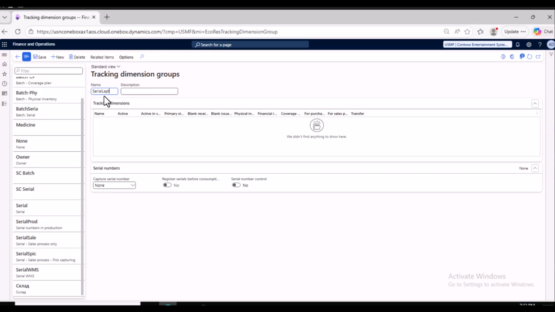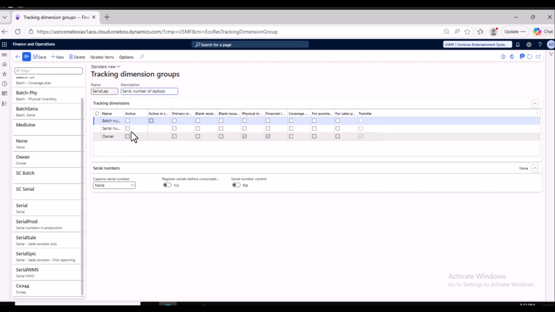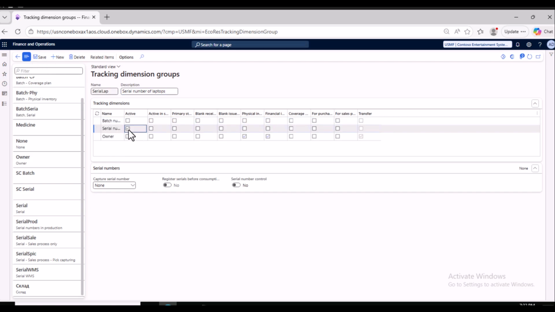laptop. It can only hold this much content, so I will say lab lab here. I can specify a description here: serial number for laptops. And I can save this. Now here I will need to select this active, and further here check this particular option.